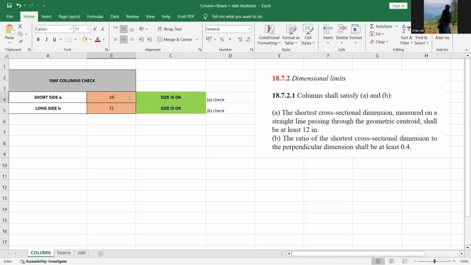Or you can decrease the size. For example, let me try 66, it is not working. Let me take 63, still not working. And if I take 60, it is working. Let me find the ratio of this. It is 24 divided by 60, so this ratio is 0.4. So the ratio of the shortest to the longest should not be greater than 0.4.